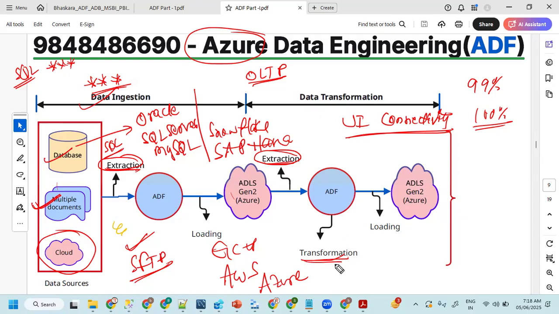This transformation also, we don't need to write code. It is 100% user interface. No need to write code here. And once you have applied the appropriate transformation, then we are going to load the data again into Azure Data Lake Storage Gen 2. Your target mostly is going to be Azure Data Lake Storage Gen 2. You're going to load it.